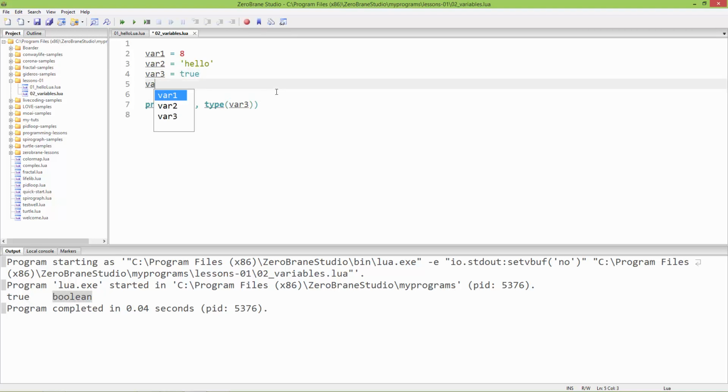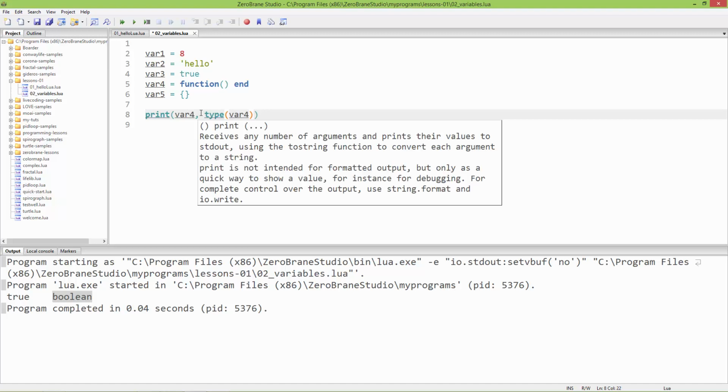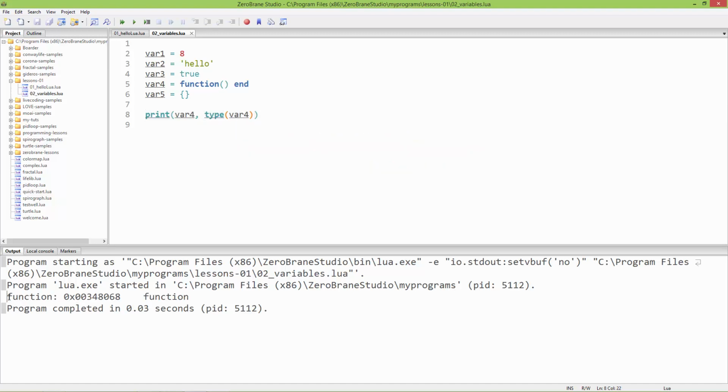And now let's create two more variables. var4, it will be just a function, and var5, and it will be just a table. And now let's print out var4 and the type of var4, F6, and it prints out a function and its memory location and also its type, which is a function. Now var5 and its type, F6, and it prints out the table and its memory location and its type.